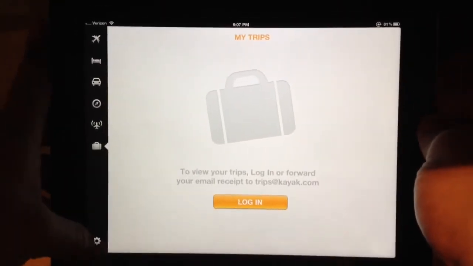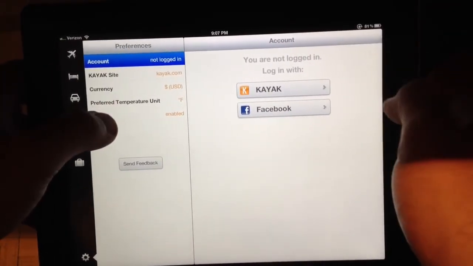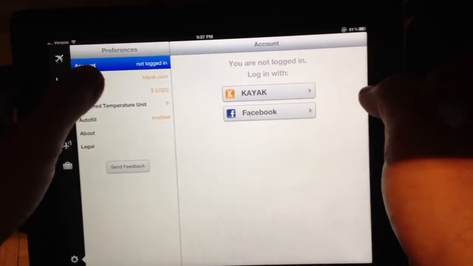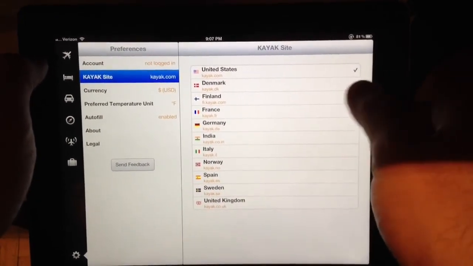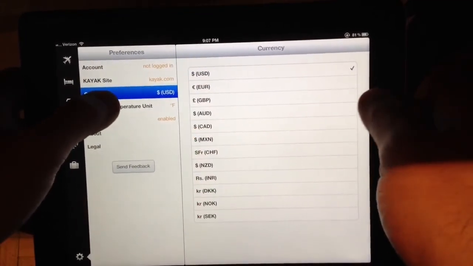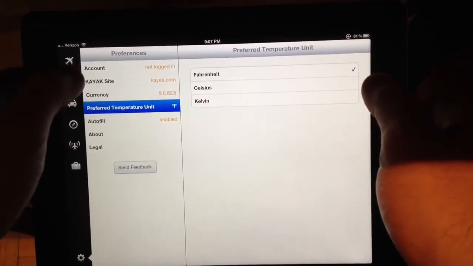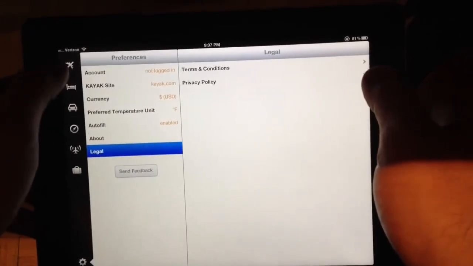Last thing with the app, on the bottom left, you have a little settings here. So you can log in with a Kayak account or a Facebook account. You can put Kayak site here, United States obviously for me, but if you live in another country, you can choose that down here. Currency is able to be chosen, preferred temperature unit, about, and legal. And that is about it for the app.